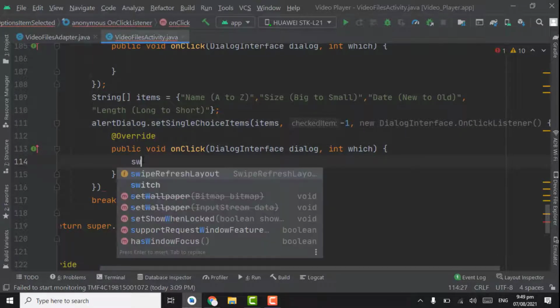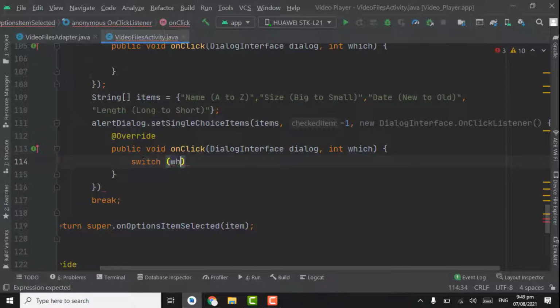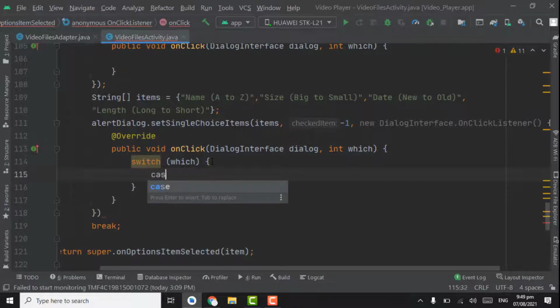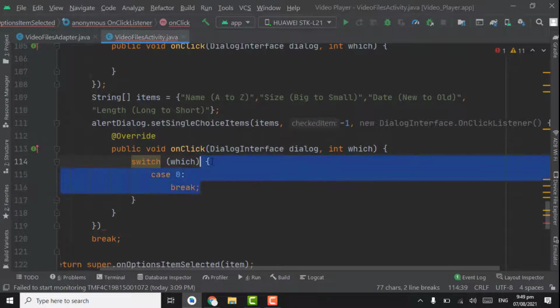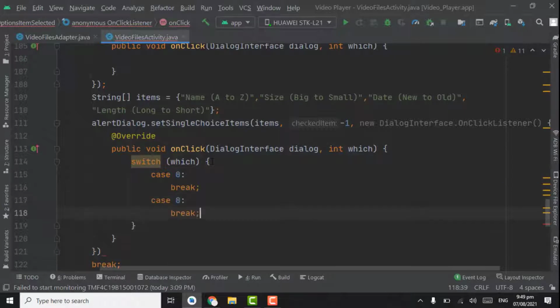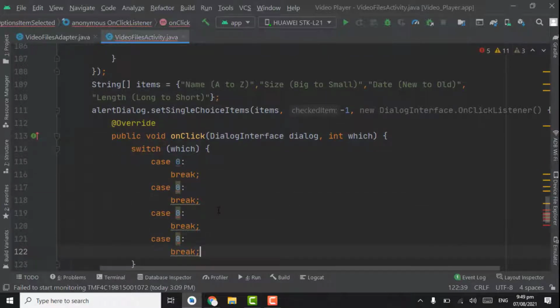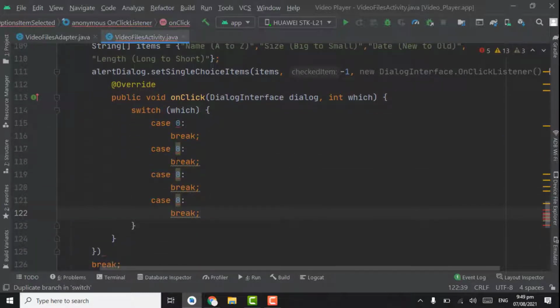Here we will create switch case. Switch, pass here which, this variable which, Control Shift Enter, case 0, break. Copy this, paste here, again paste here, again paste here, because we have 4 items. Second one will be 1, 2 and 3.